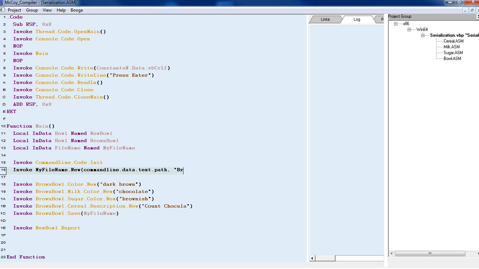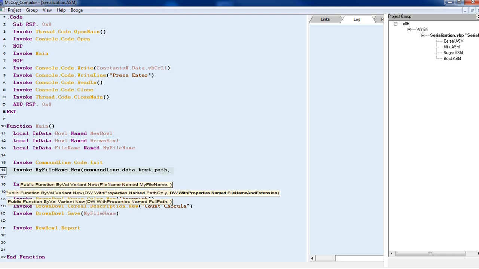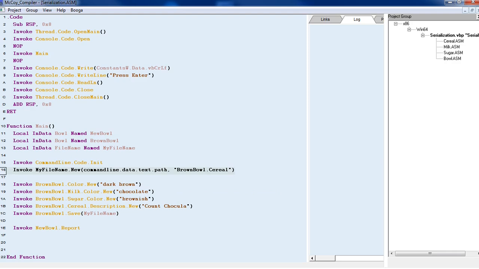Let's do the file name. By the way, let's put the IntelliSense back up. Now we're going to use this function, and we're on the file name and extension. Brown bowl. That's cereal. Okay, so that defines our file name. That saves it out. This is the report of new bowl. So now we have brownbowl.serial saved to disk.